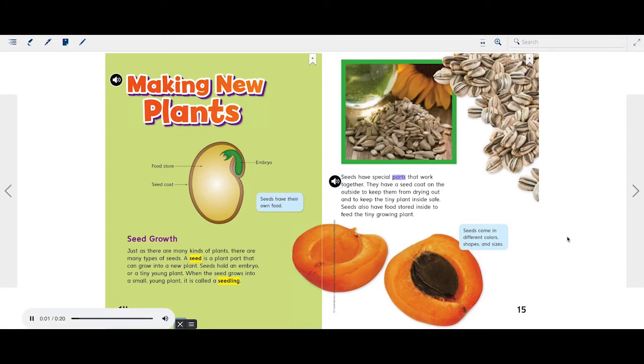Seeds have special parts that work together. They have a seed coat on the outside to keep them from drying out and to keep the tiny plant inside safe. Seeds also have food stored inside to feed the tiny growing plant. Seeds come in different colors, shapes, and sizes.